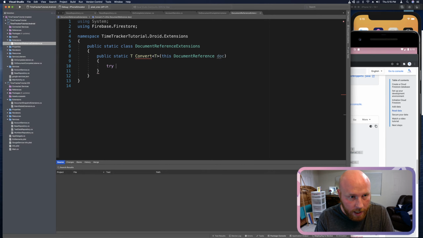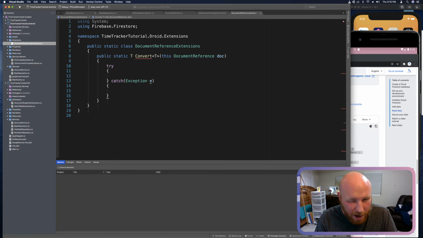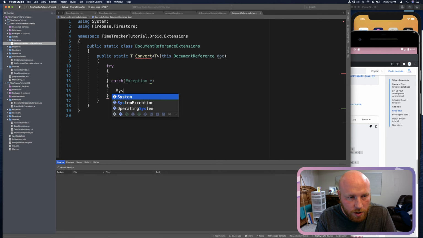So we'll say try. We're going to put this in a try catch because Newtonsoft will throw exceptions if it can't parse. So we can catch that exception actually. So try catch, and we'll just catch all exceptions for now. Probably should be a JSON parse exception, but this will be an exception, and then we'll just log this for now.